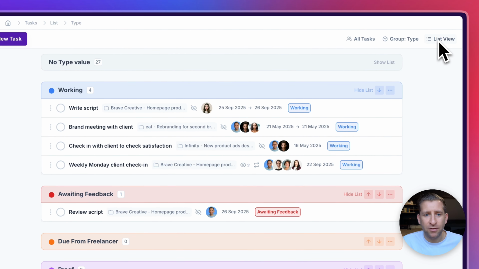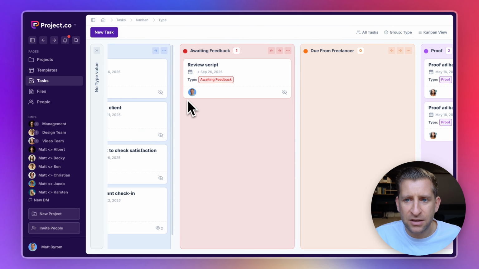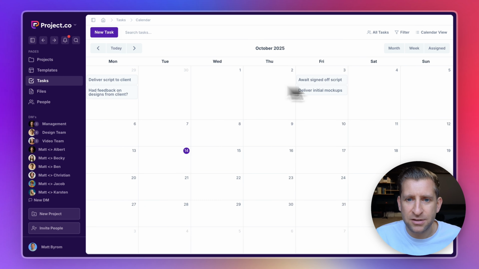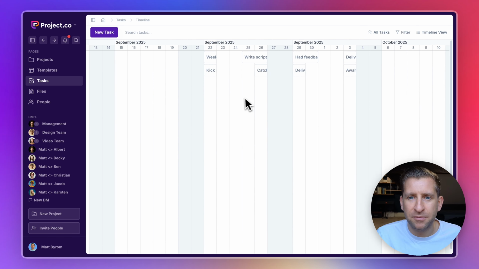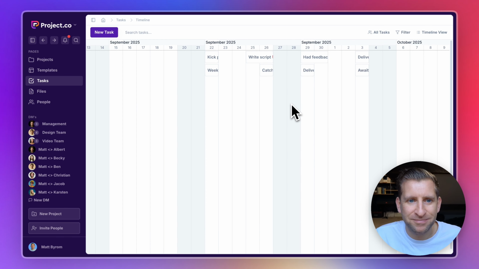Then we also have different views for seeing your tasks. So we're in list view at the moment, but you can go into Kanban view and see your tasks in a Kanban. We can go to calendar view, so we can see tasks in a date by date calendar, or we have timeline view as well, so we can see tasks on a timeline. That's very nice and easy to navigate.